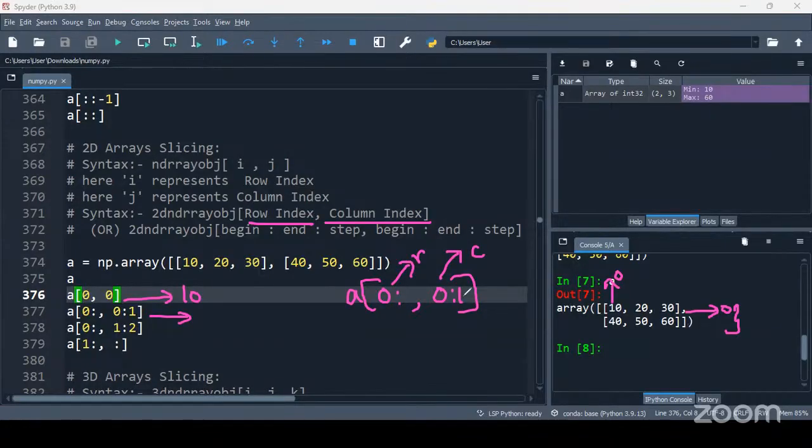But coming to the columns, I have to start with column index 0. Then where should I end? It says 1, but we know we have to end at n minus 1 itself. If you remember the concept of slicing, whatever the end value that we have, the sequence should be ended at n minus 1 value only. So what is n minus 1 value? It is 0. So I have to stop at the column index 0 itself, which means only the first column.